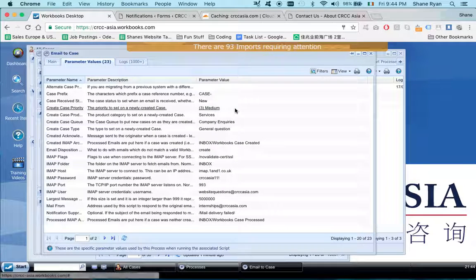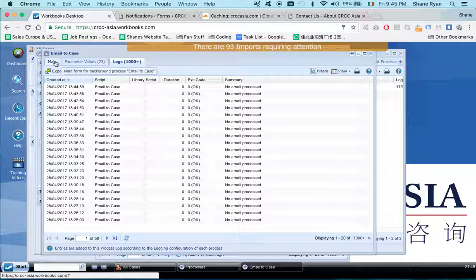Now, parameter values. This is how we connect the email address to Workbooks. We've got all the information. We've got the SMTP settings, the correct IP ports, the password, and most importantly, the email address right here. So this is what basically checks the email address and pulls any new cases into Workbooks. It's quite straightforward.